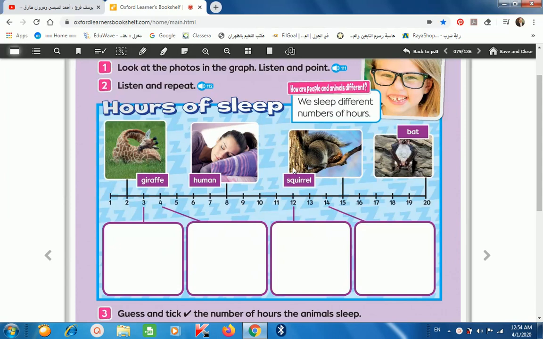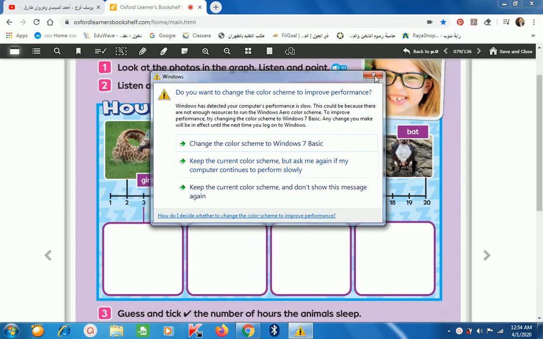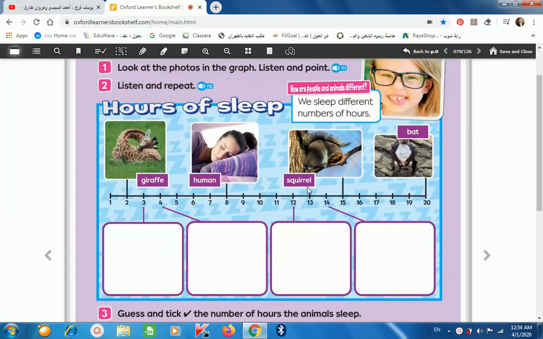And the next picture, what's this? This is a squirrel. What is it doing? It's sleeping. And the next picture is a bat. What's the bat doing? It's sleeping.